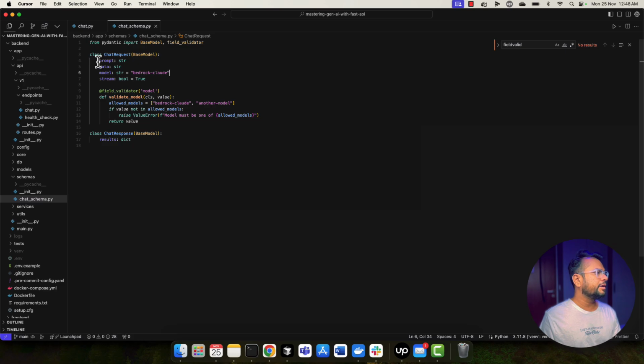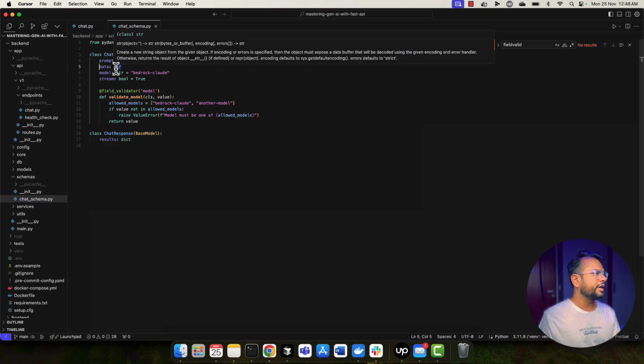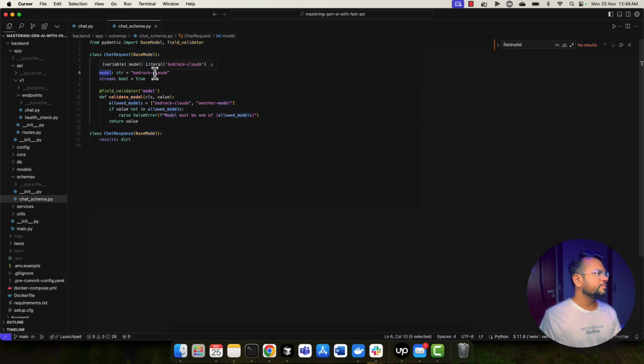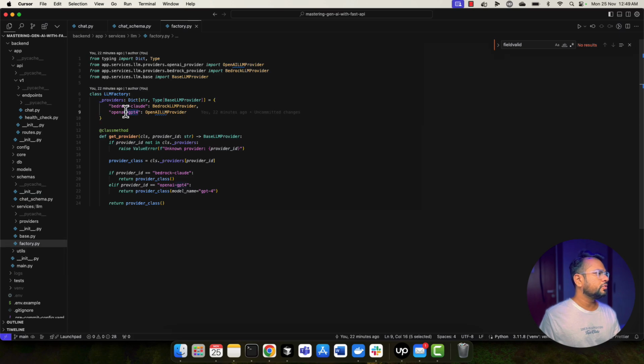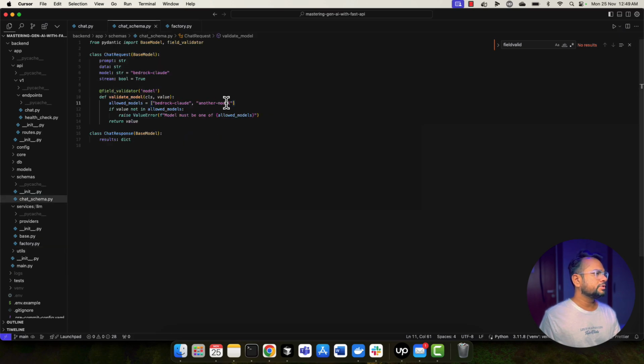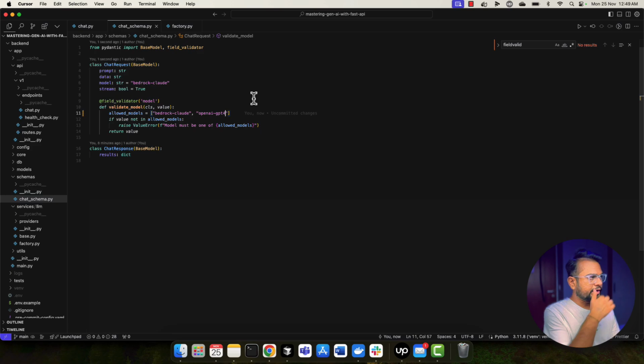For example, now you can add a prompt. Now you can add data, meaning context. You can also pass a model here, and you can set this stream Boolean variable to true or false. By default, it is true. And by default, we are interacting with the Bedrock Claude model. We are only allowing two models. One is Bedrock Claude, and let me add another model as well, OpenAI GPT-4. So here I can add that. And if any model other than these is passed, we'll send an error.